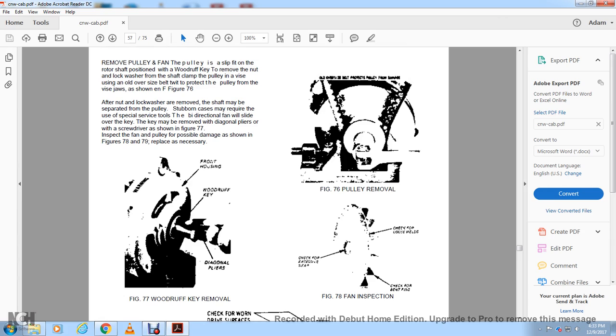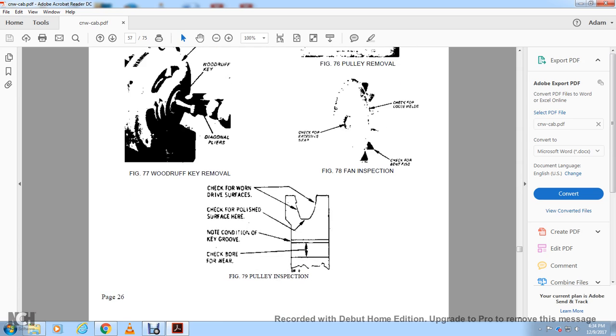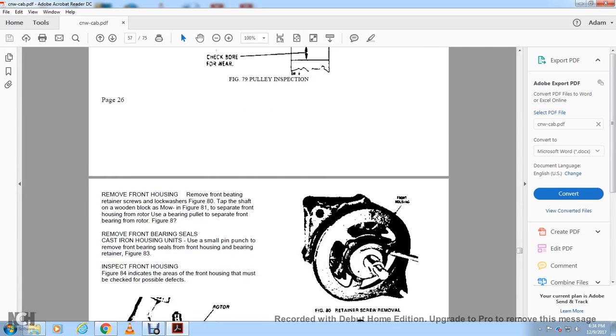Figure 77 shows the woodruff key removal with diagonal pliers, the woodruff key and front housing. Figure 76 shows the pulley removal. Figure 78 shows the fan inspection: checking for excessive play in the fan, checking for loose wedges, loose welds and loose bent pins. Figure 79 shows checking the worn surface of the driver, checking for a polished surface, checking the condition of the key groove, and then checking the store for wear.